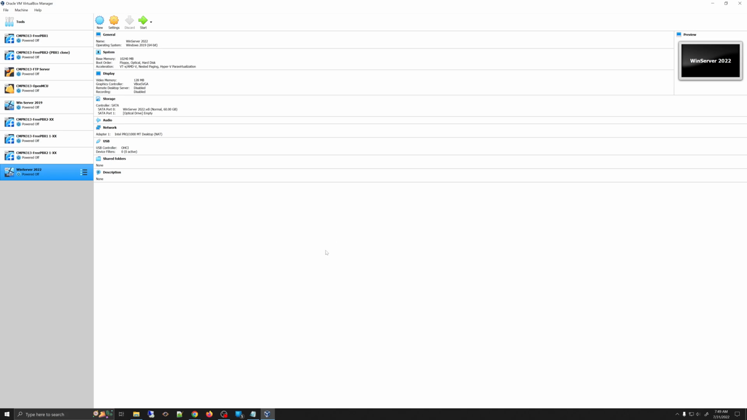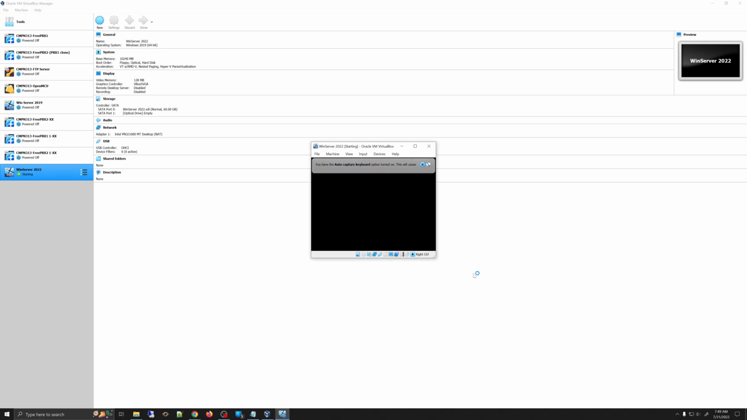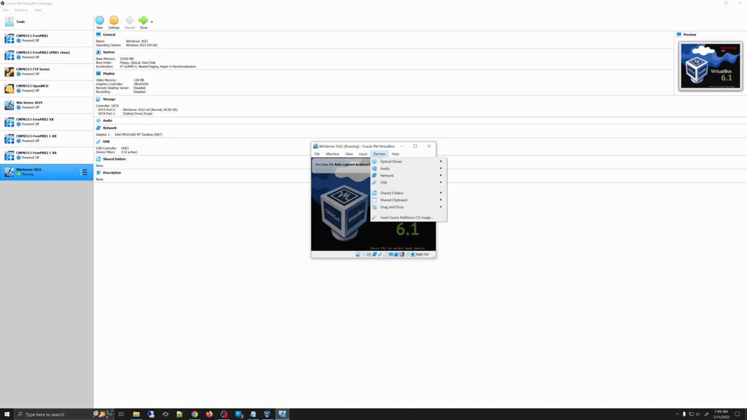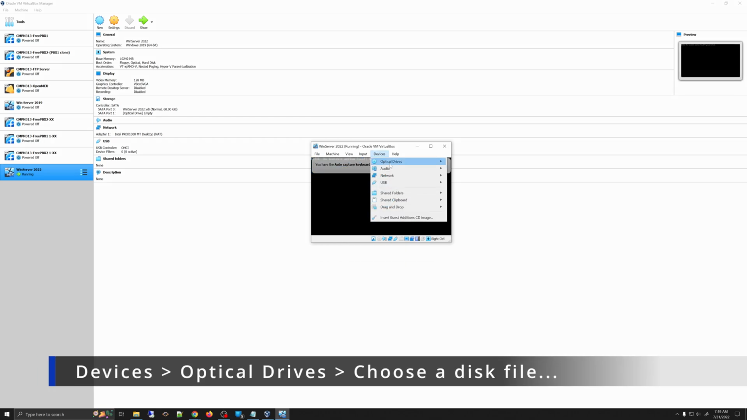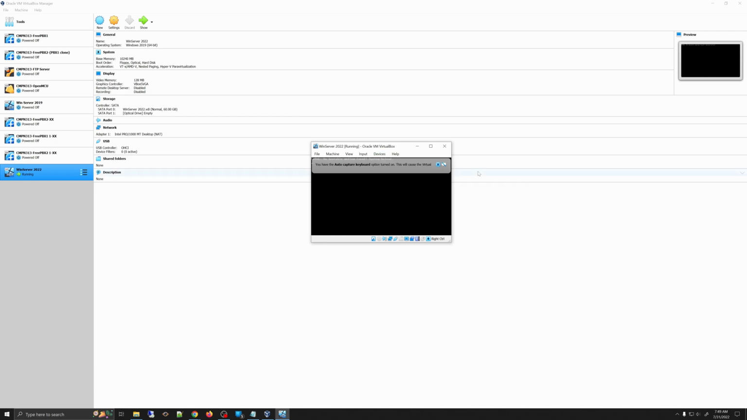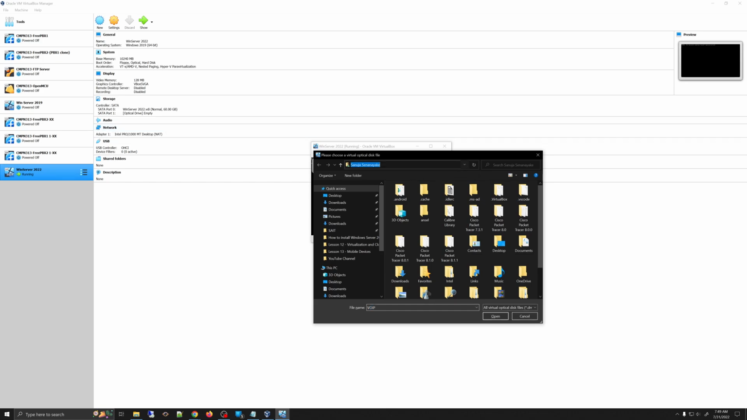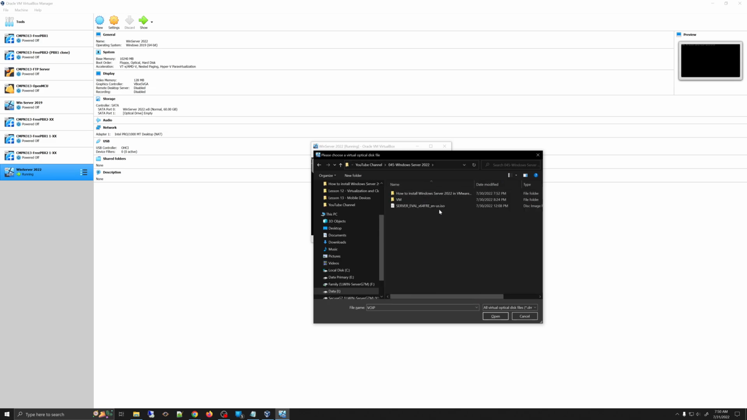What we need to do now is to point the ISO file or mount the ISO file to this virtual machine. To do that, select the virtual machine and click Start. And once the window pops up here, we will go into Devices. Under Optical Drives, select Choose a Disk File. And in here, you can navigate to the place where you have downloaded the ISO file and select the Windows Server 2022 ISO file and click Open.